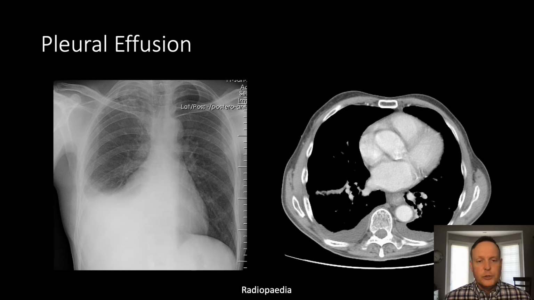But here I do just want to reiterate the dependent pleural fluid distribution on an upright chest radiograph where you develop the meniscus sign. But on a CT, the posterior pleural space is the dependent portion. So on this CT, we show pleural fluid along the bilateral lower lobes, consistent with a dependent pleural effusion.